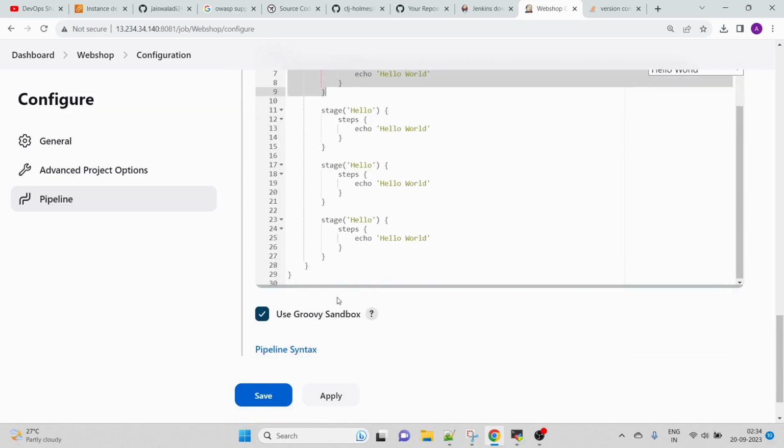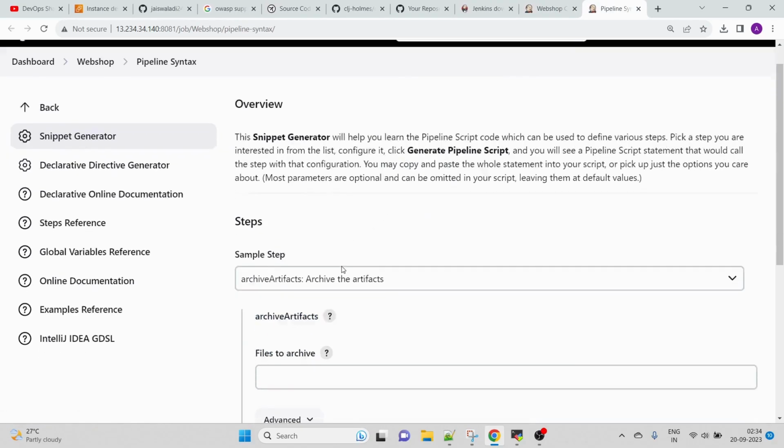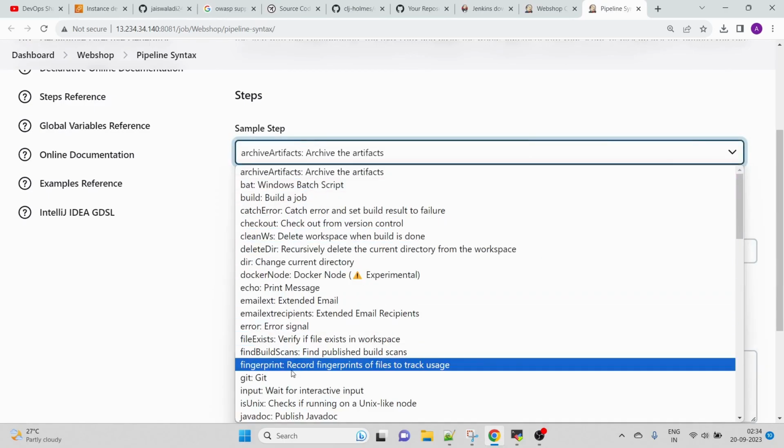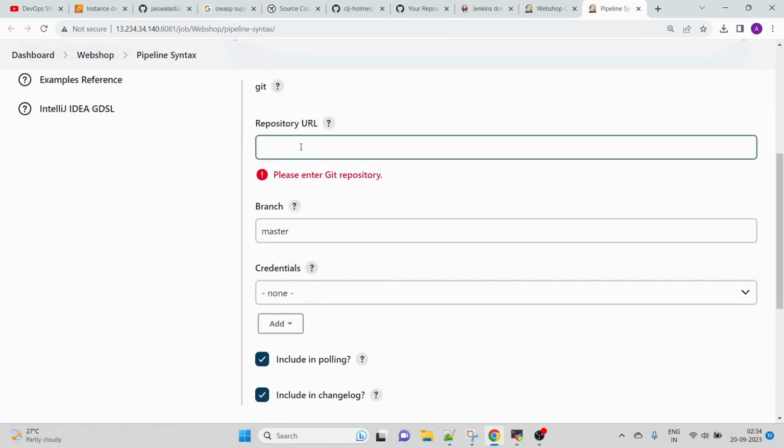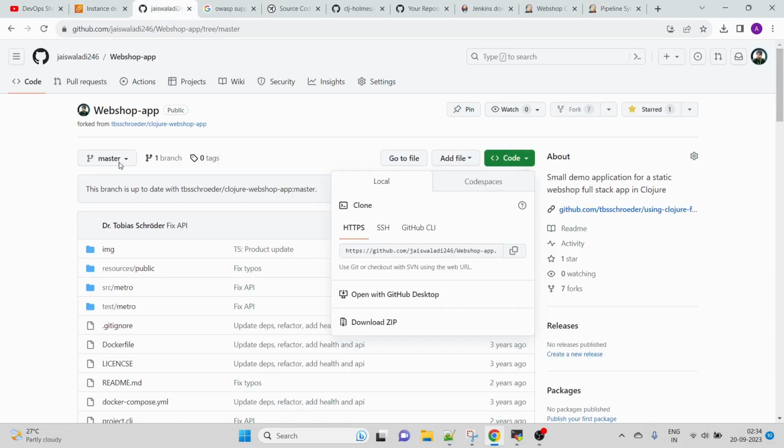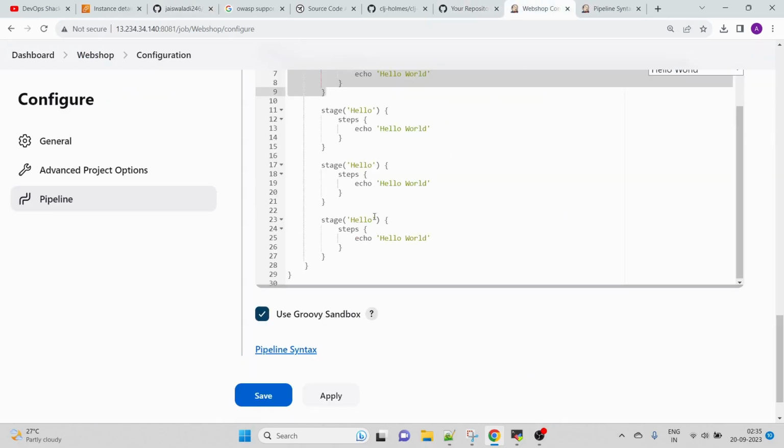Okay, so first stage, as I said, we need to have git checkout. In case you don't know how to write the step for it, you can just click on this pipeline syntax, open it in new page, and here in sample step click on git, and here you need to provide the repository URL. So for me it will be this. Let us check, branch is master, and yeah, branch is master.